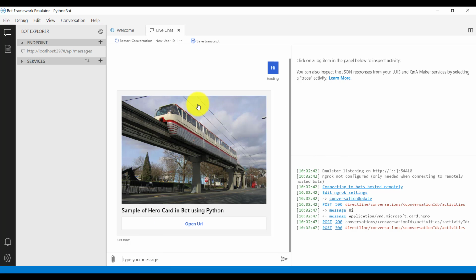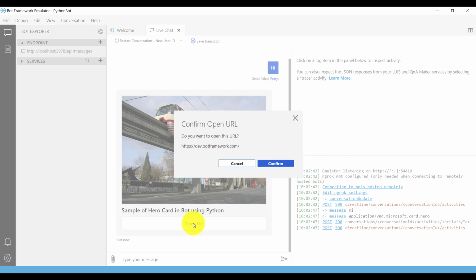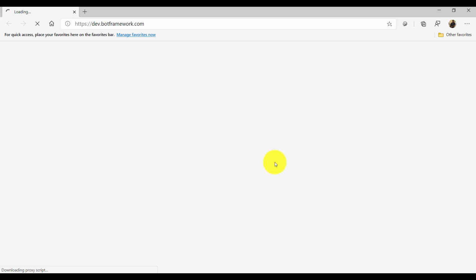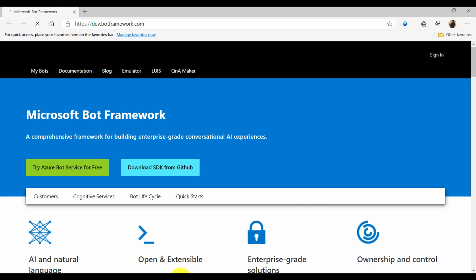As you see here, this image takes the large portion of our card. This occupies most of the space, and this area is the title of our card. First we defined the sample hero card in bot using Python, so this is the title, and the next one is the action area. This is a button. If I click this one, a prompt will automatically come up asking, do you want to open this URL? If you give the confirmation, the URL will open. That's it. Back to our emulator.